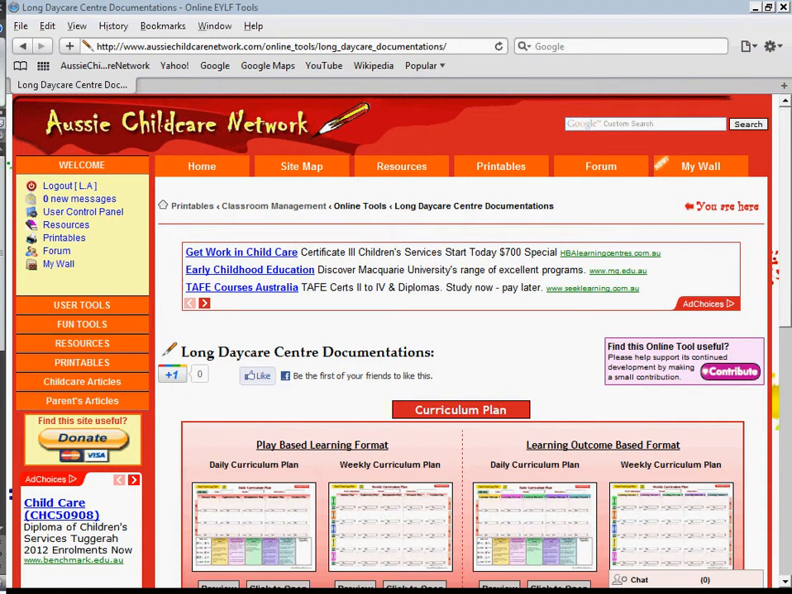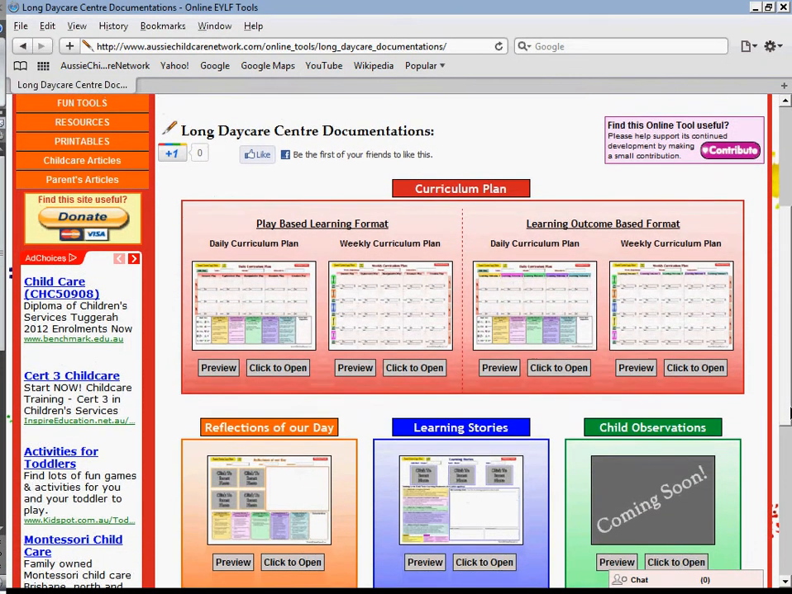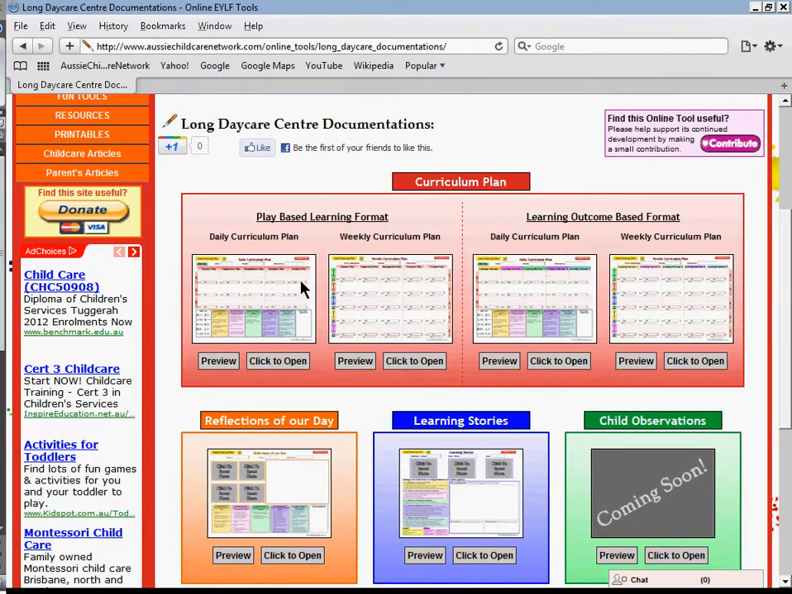Now I'll show you a sample of the curriculum plan documentation which is available on AussieChildcareNetwork.com. For this sample, I'm just going to choose the daily curriculum plan using the play-based learning format. Now that I'm ready to begin, I'm going to click on this button here, click to open.